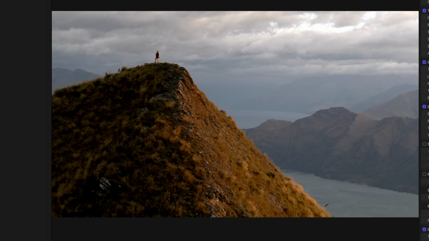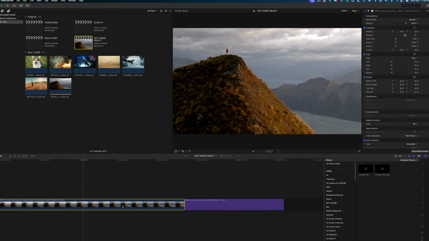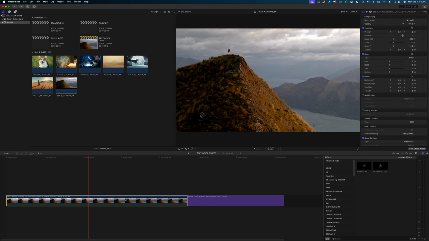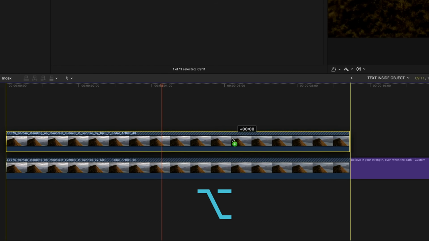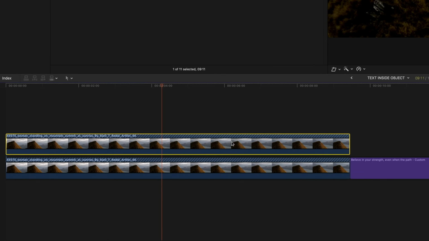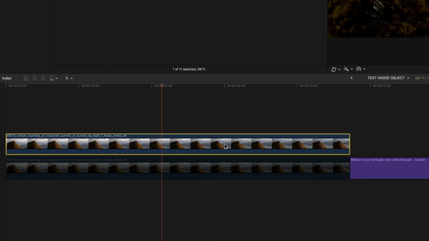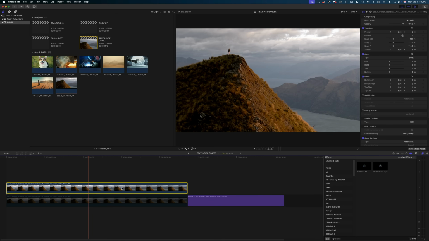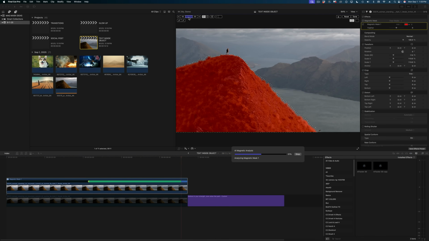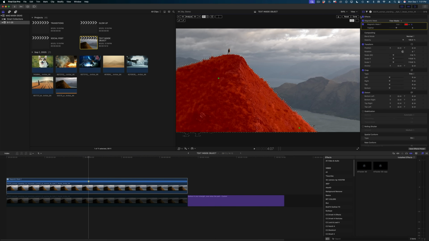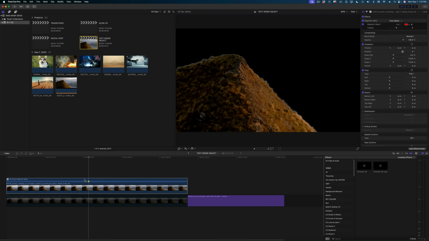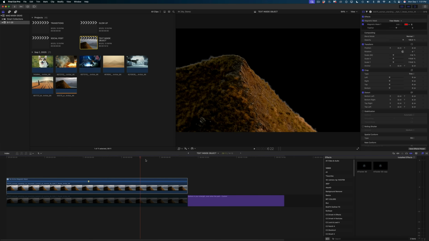So the first thing I'm going to do is duplicate my clip from my primary storyline by selecting it, holding down the Option key, and clicking and dragging to make a connected copy of that clip. Then I'm going to select the bottom clip again, hit the V key to disable it, and select the top clip, and let's apply the Magnetic Mask. And I'm going to mask out our mountain. Once it's finished, we're going to hit the Done button, and you can see that I've successfully cut out my mountain.